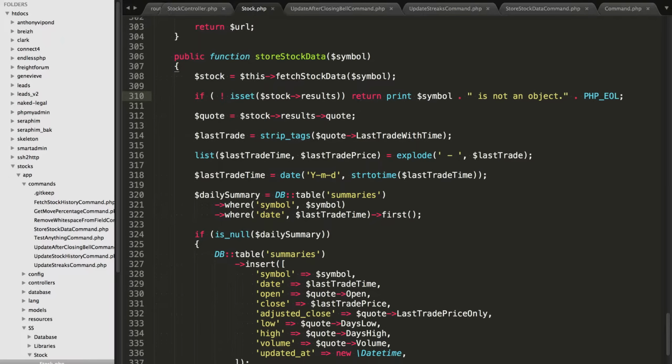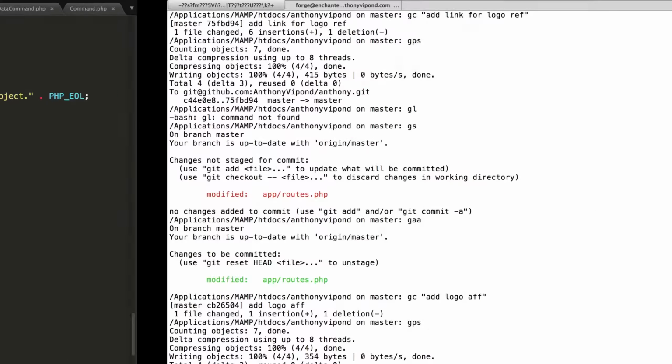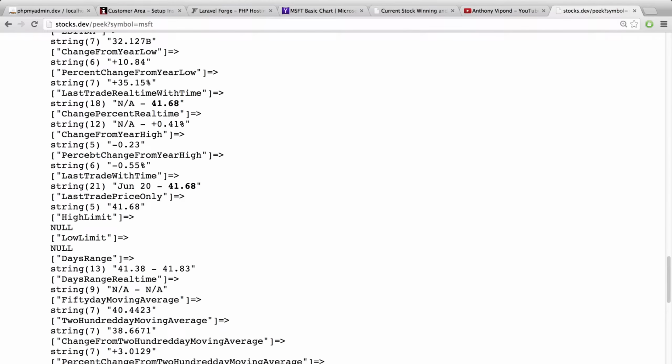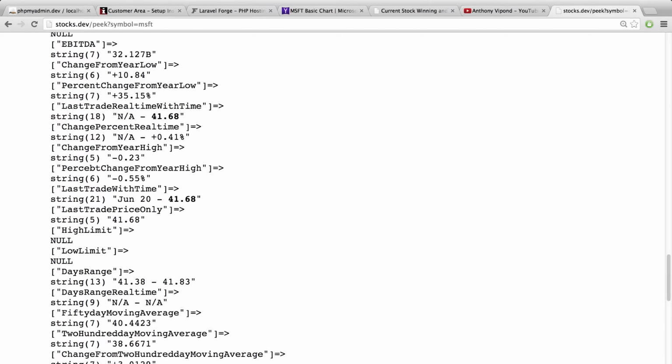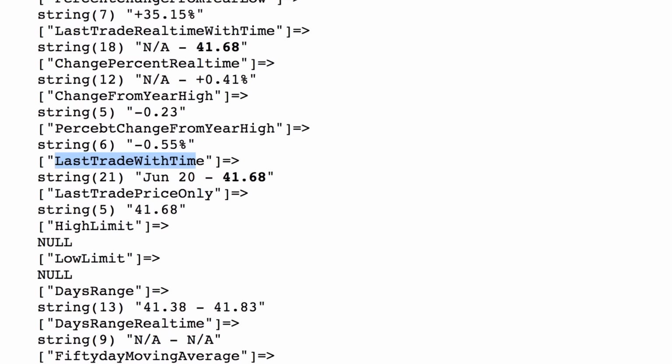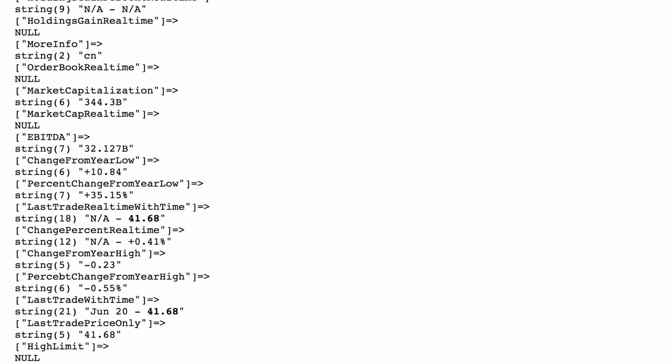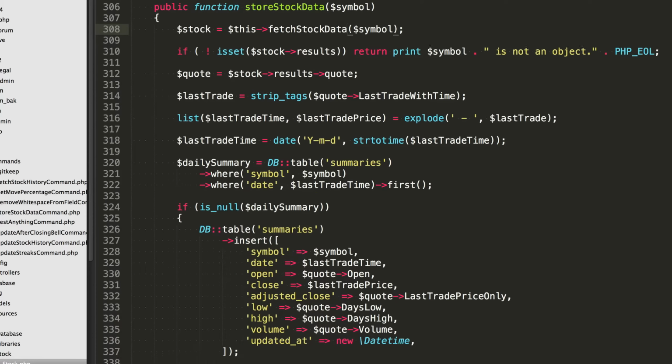So if I go over to my stock class right here, you can see this method here. It takes the symbol. The first thing I'm doing is I'm fetching the stock data. We're passing that the symbol. This is going to make the API call. If we go over to the browser here, you'll see all of that information right here. Some of the main things we're interested in here is this field right here, last trade with time. So within this field we have June 20 and then a dash, and then we have the closing price. And there's also a whole bunch of other data within here. We have the opening price, we have the volume, basically all of the information we need to update the database.